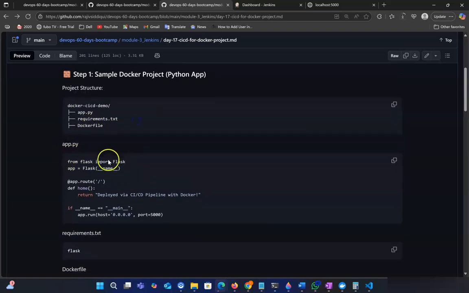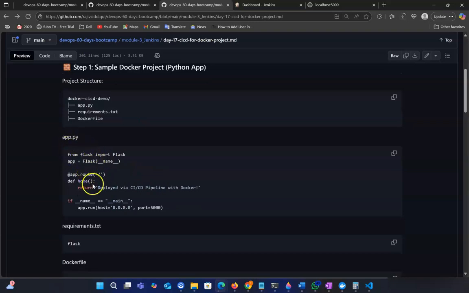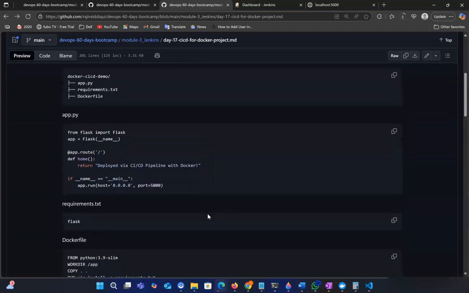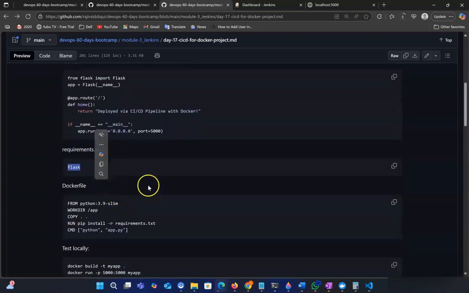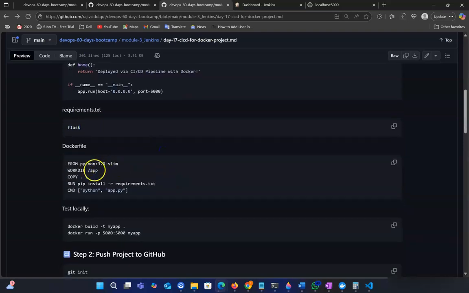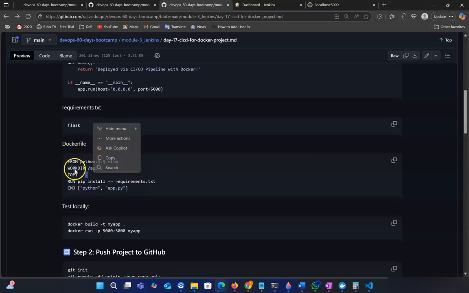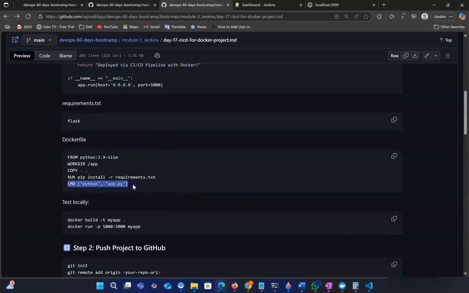Let me explain the files. In app.py, it's a simple Python application that shows a simple message, deployed via CI/CD pipeline with Docker, and it's running on port 5000. In the requirements file, the Flask application will be installed. In the Dockerfile, we take the base image Python 3.9 slim version. Then it makes the work directory /app. Then it copies all files from the local PC to the container, and in the local PC we have only one file, which is app.py. Then it will run the install from the requirements.txt file. Then it will run the Python application.